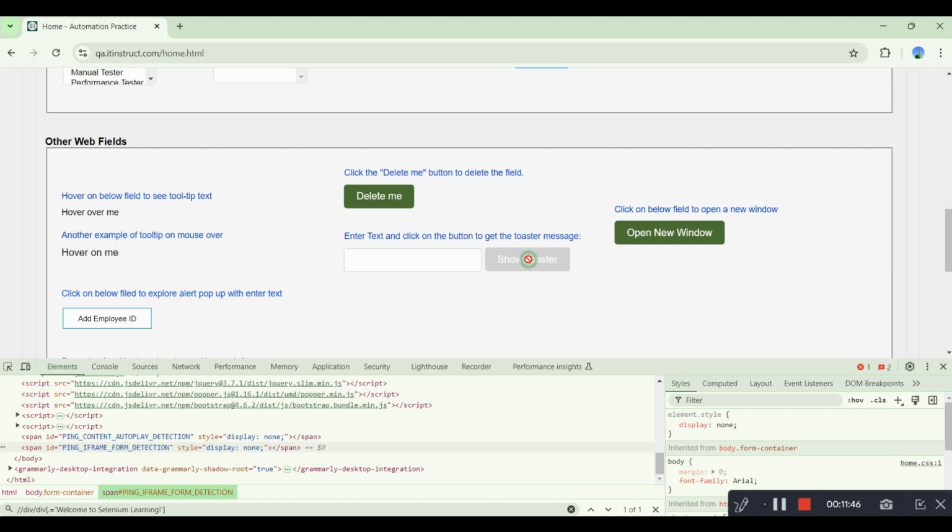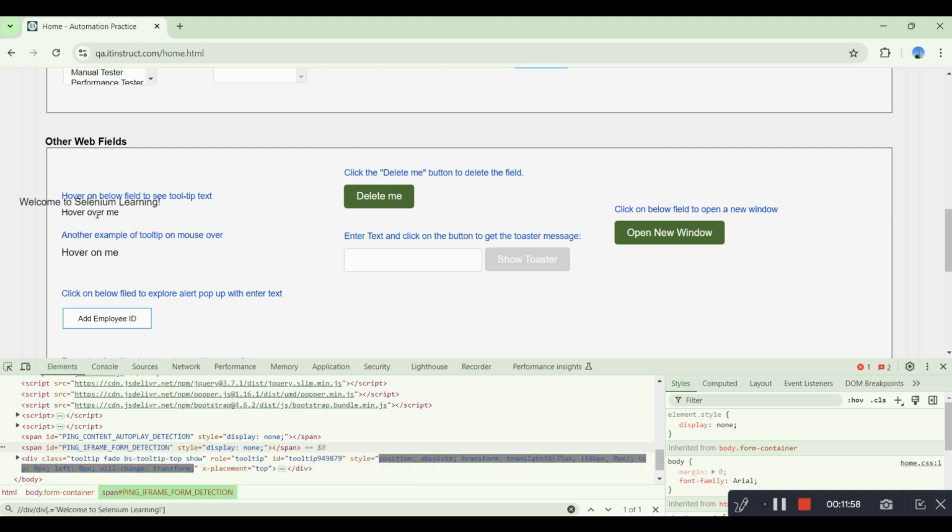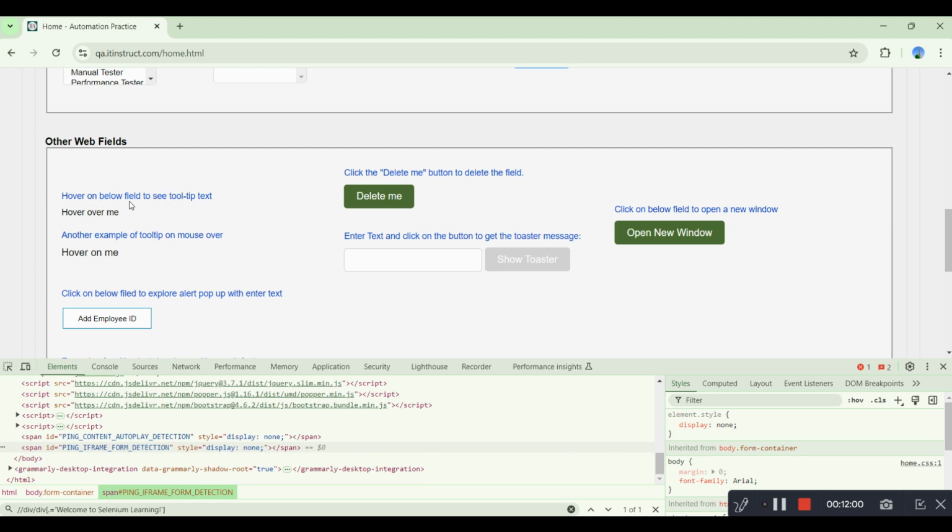We will click on this button so that the toast message will appear, and our job is to get the text which is coming here and display it. After that, for another test, we'll perform a mouse over here and grab this text, try to get the text and print it. Okay, I'll take you to IntelliJ first.